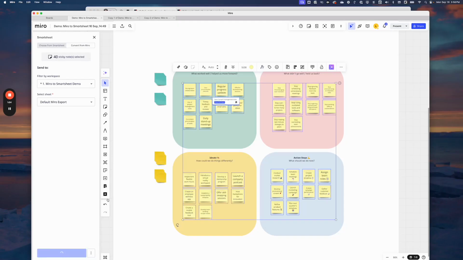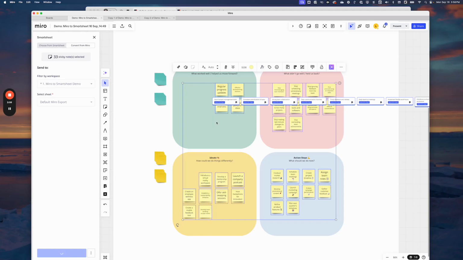And you'll see what it's doing here. It's taking each sticky note and it's converting it into this graphic here, this rectangular box. So each one of these is a sticky note. And so as it goes through the Miro board, it's taking the sticky notes off of the board and converting them into these little boxes that are then going to be brought into Smartsheet.